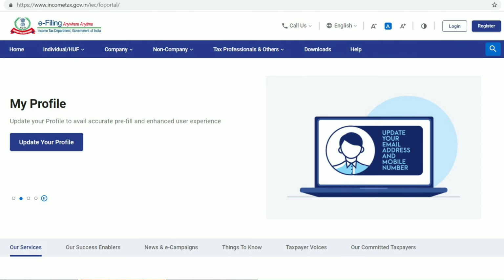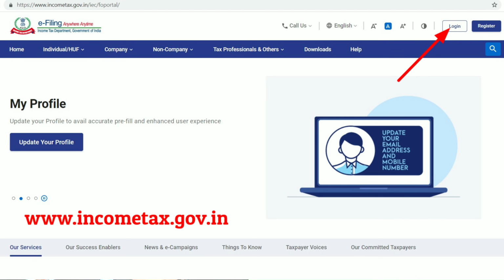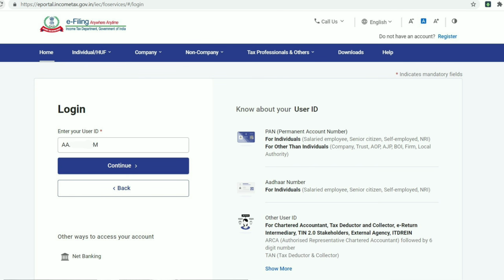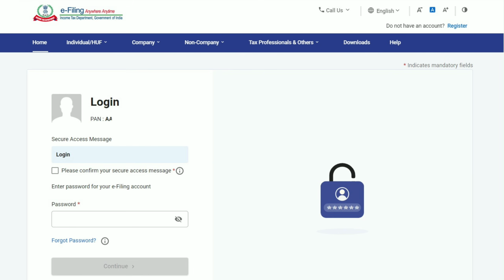First, you need to log on to the new income tax portal, which is www.incometax.gov.in, by clicking on the login option. You will then be prompted to provide the user ID, which is the PAN of the organization. As soon as you fill the PAN, you can see that the tab Continue becomes active, and then you are asked to provide the password.